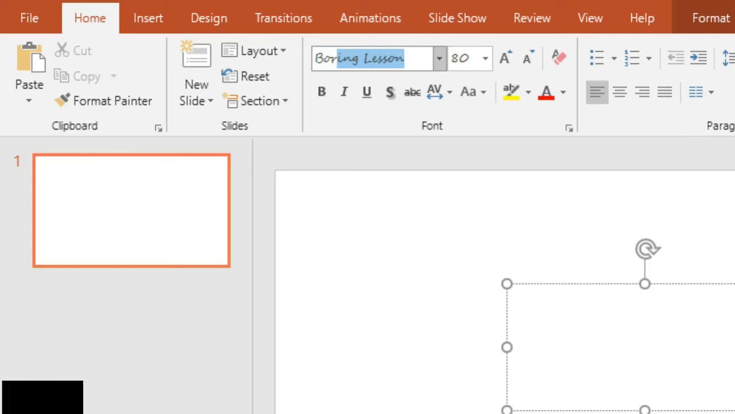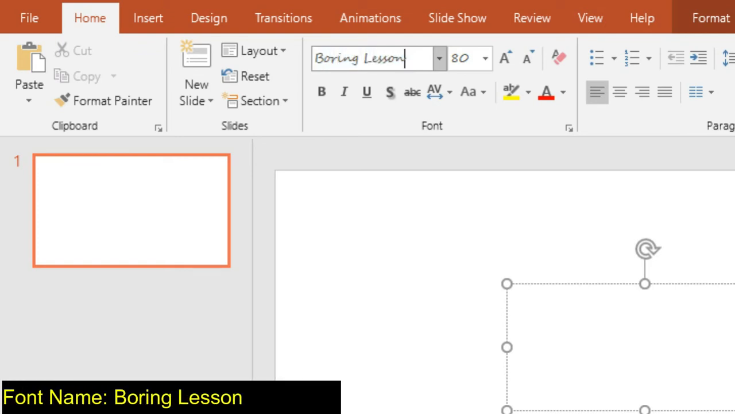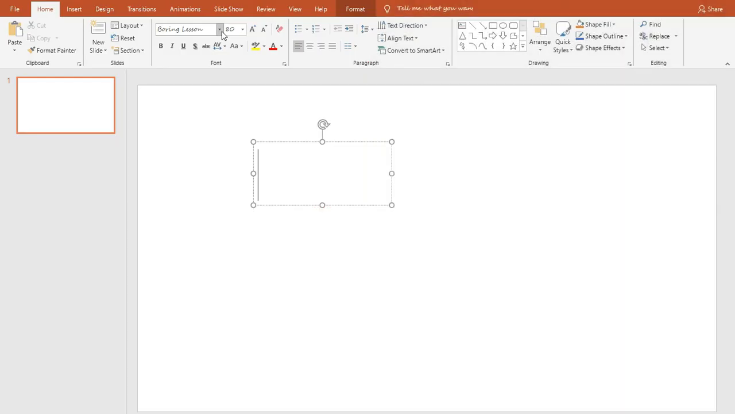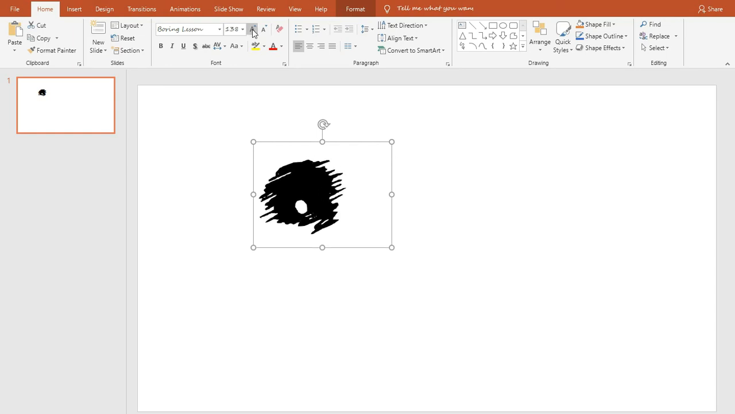Now search for boring lesson here. Well, we found it. Now press enter. Alright. Here, just type a full stop. I'm increasing font size to make it bigger.